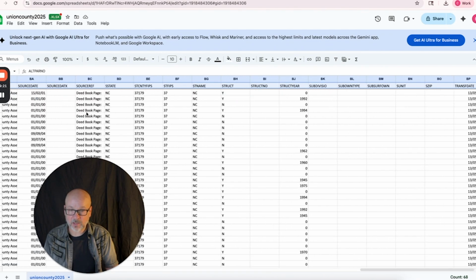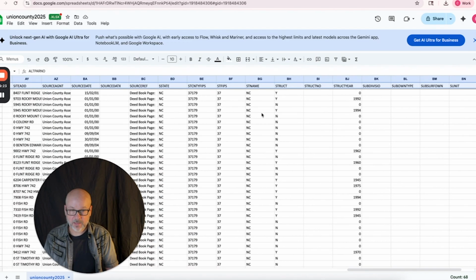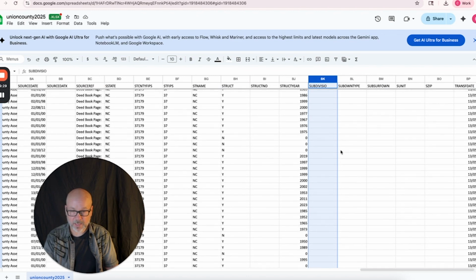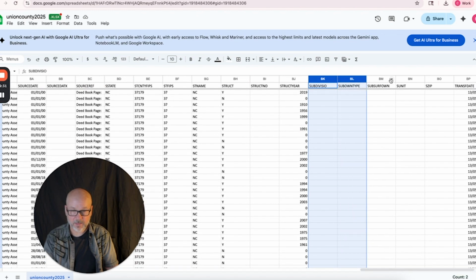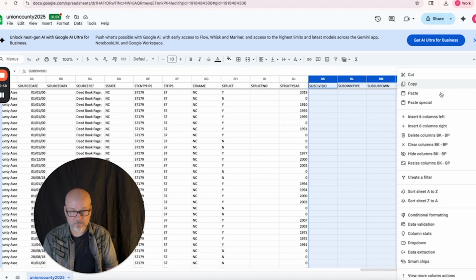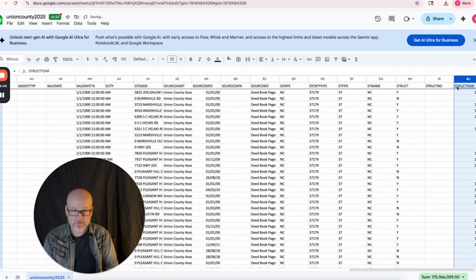Usually there's a whole lot of information here. It gives you so much information, and you don't need all of this. A lot of times, if it's blank all the way through, I just take these and clean it up. This is part of scrubbing. This transaction date is the date that you pulled the data down. You don't need that. Structure year, yes, you need that. I'll show you in a minute why.